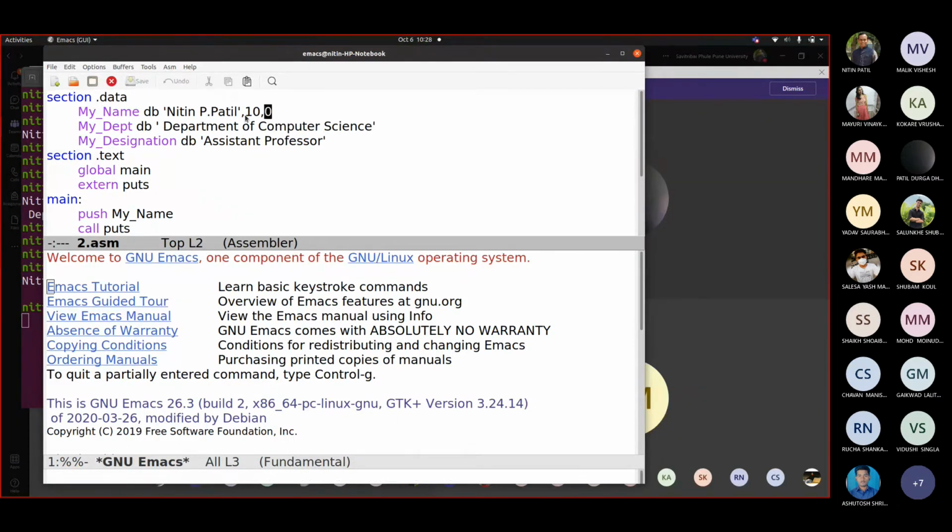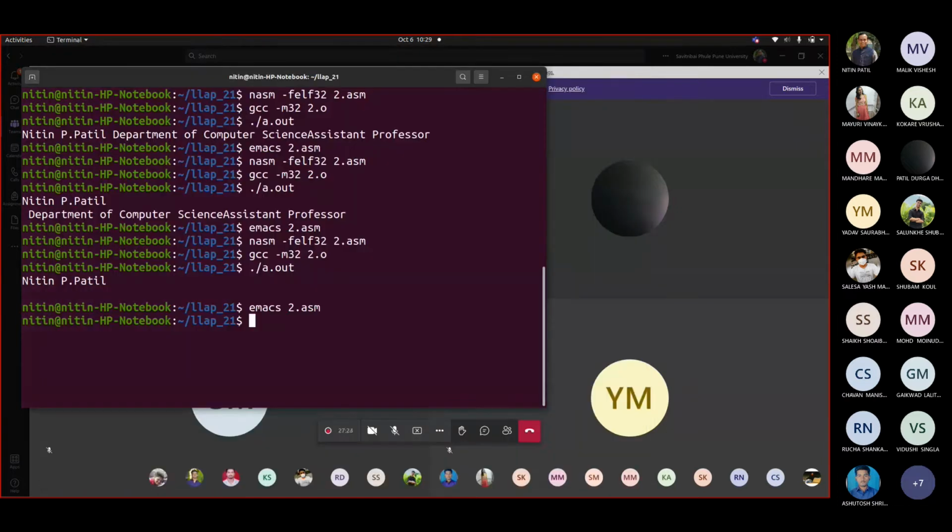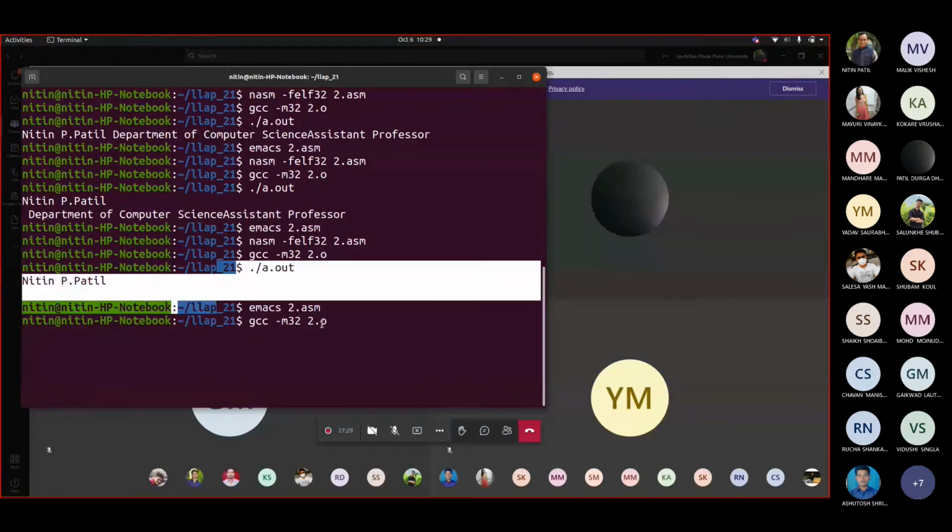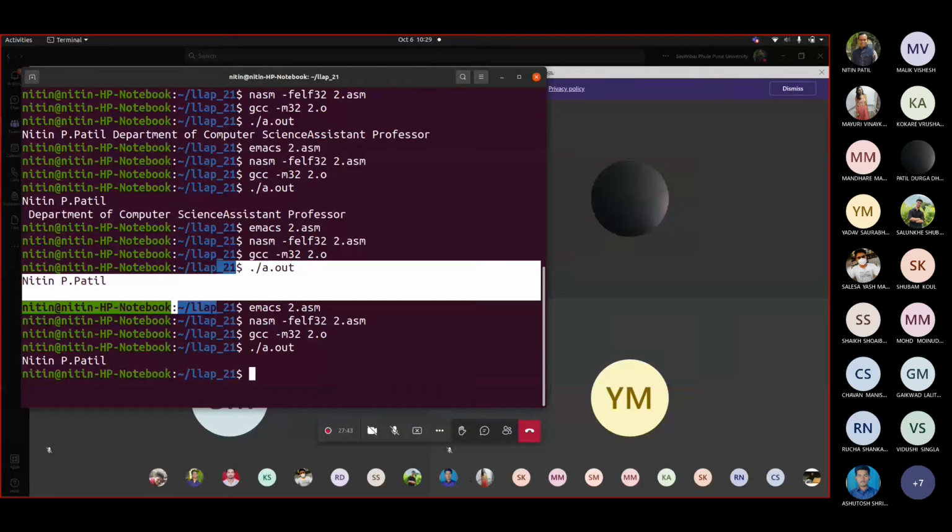End of line. Now suppose I remove this 10, save this, and come out of it. Now compare the output we saw here and the output that I'm going to generate now. What is the difference? I removed 10 from that code, and that's the reason why it is displaying only that line. Are you with me?